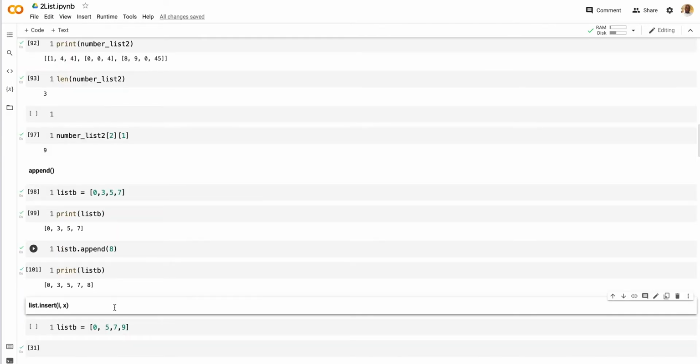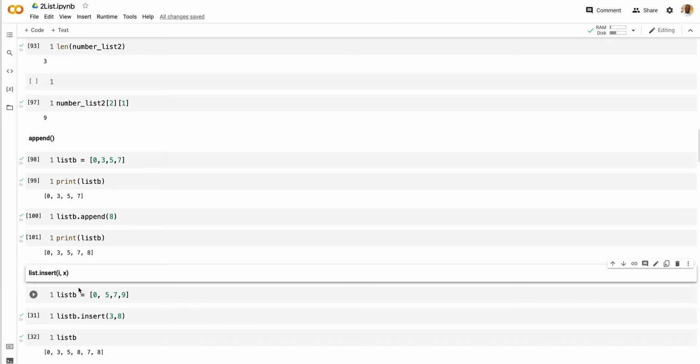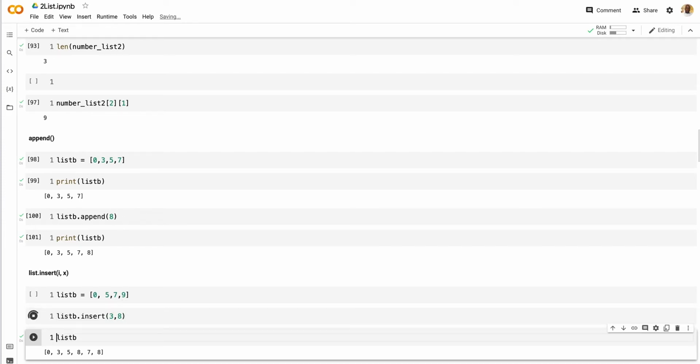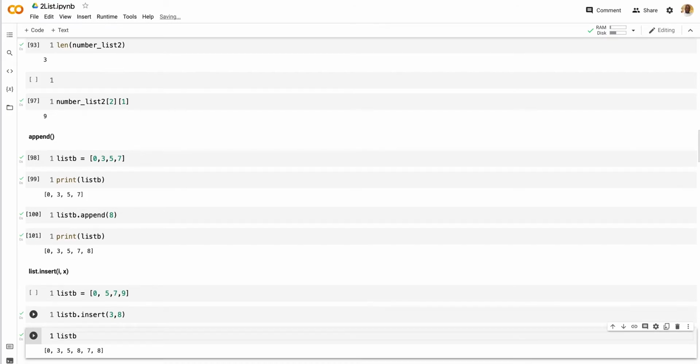Now if I want to insert, I use the insert. Let's say I want to insert something in between 7 and 9. 7 is at position 0, 1, 2. So 7 is at position 2. If I want to insert between 7 and 9, I'm going to insert at position 3. So 0, 1, 2, and I insert at position 3. If I put list B dot insert 3, 8, I'm going to insert 8 at position 3.